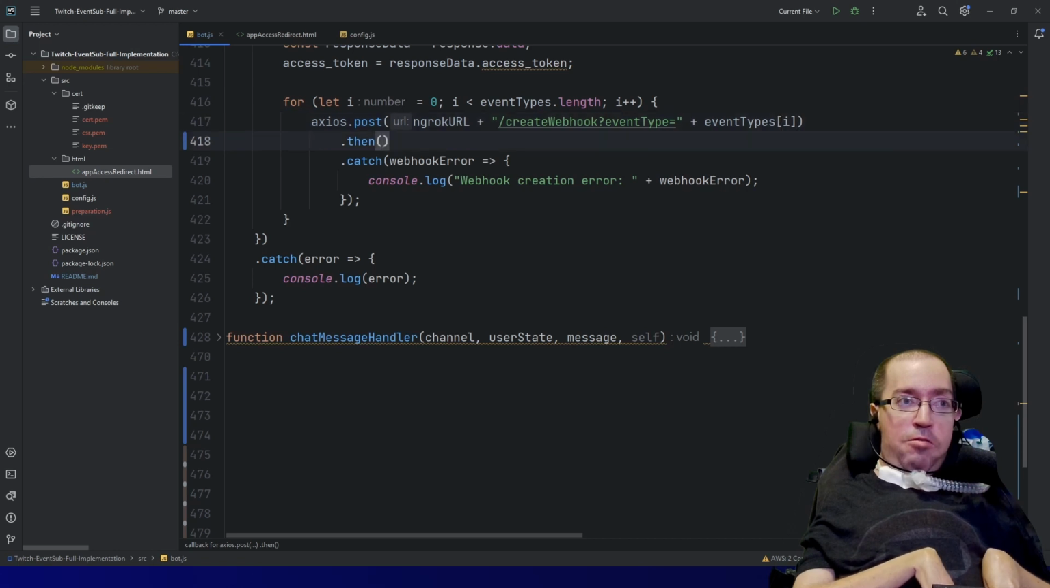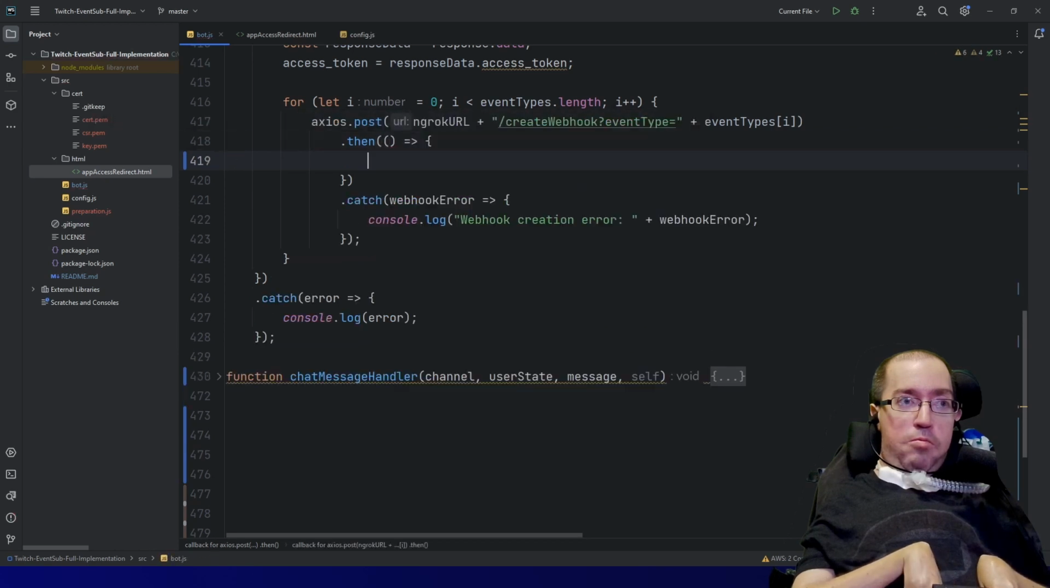Once we do that, if we succeed, we're just going to have an empty parameter arrow function, which will just log out the current index of the array that we're in, and that we have successfully established a webhook connection, and then it'll give us the name of the webhook connection that we just made.